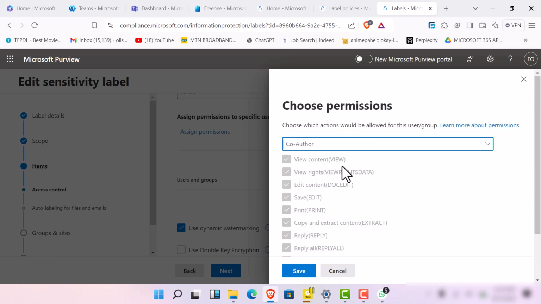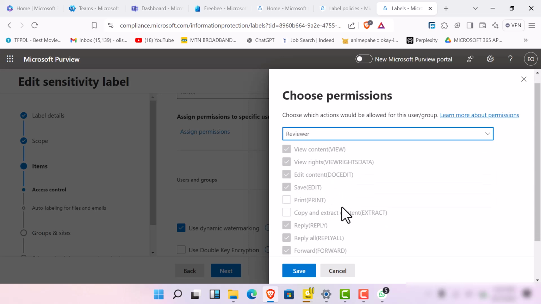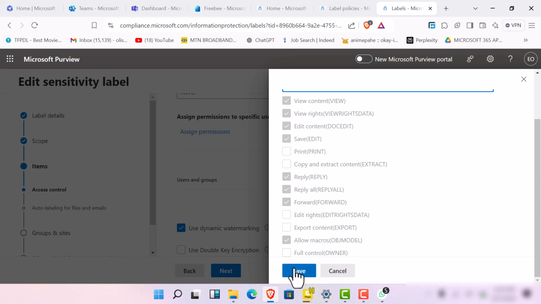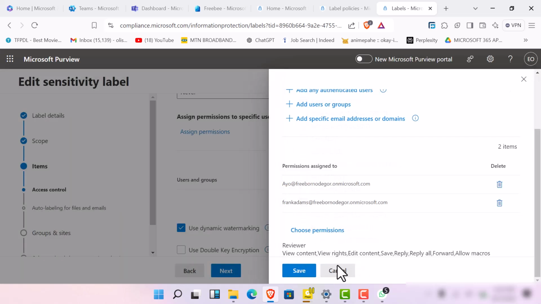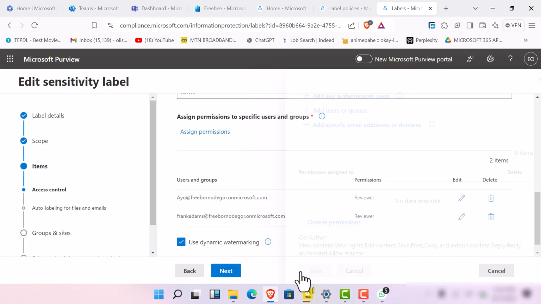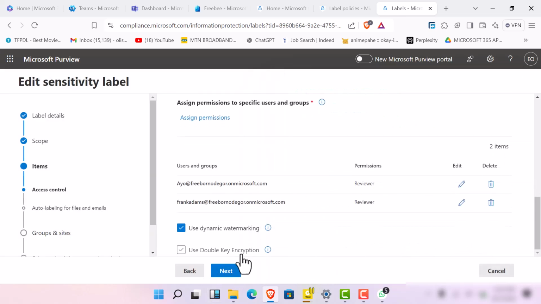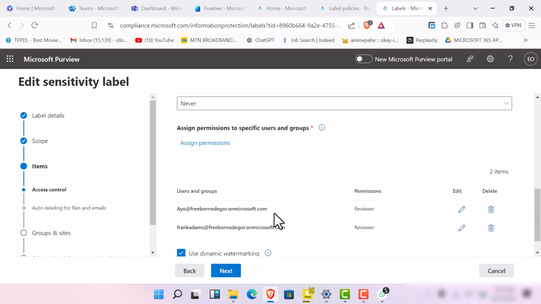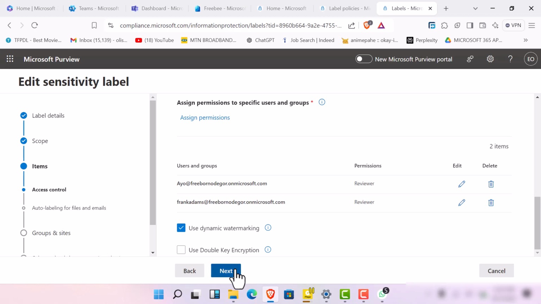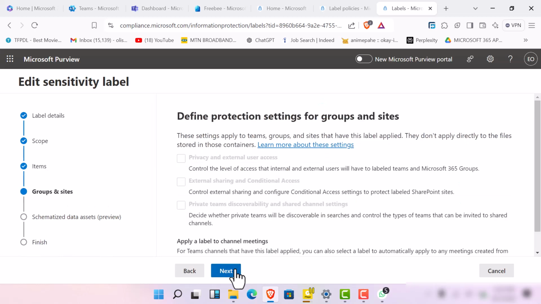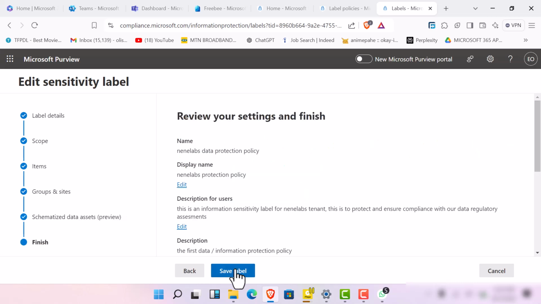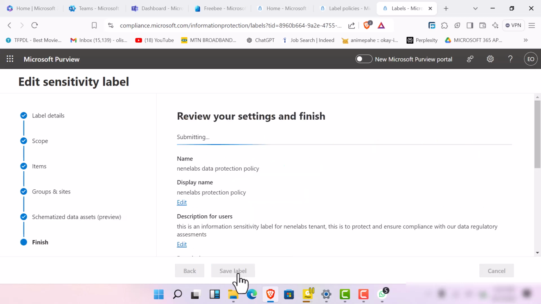Co-author, I say co-owner. I can give them permissions or just say they are a reviewer. They cannot print or save, they can edit and whatnot. So I click on save, then I click on save, and I click on next, no auto labeling, and then click on save label, and our label is being saved.